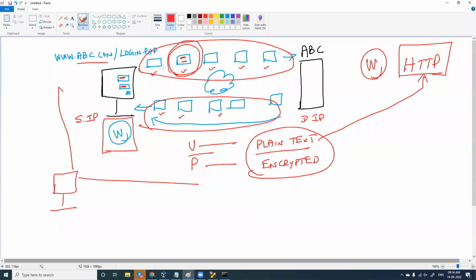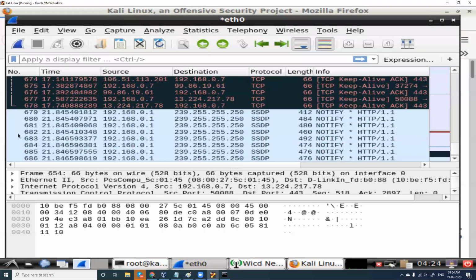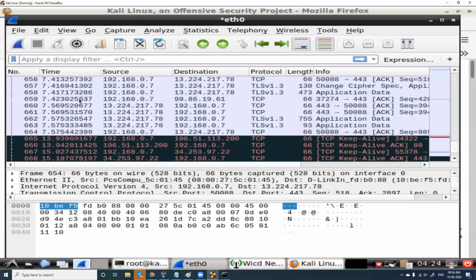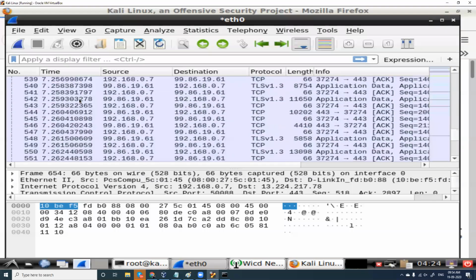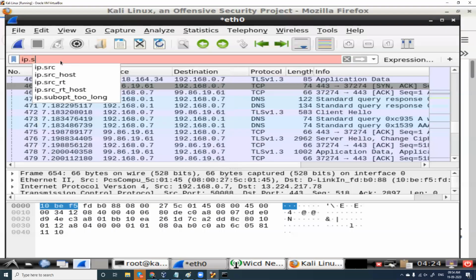Fine. And for this, you need to know about filter commands. Why filter commands? Because there are so many packets here, and it is very tough for you guys to scroll down each and every packet and try to find. So we have filter commands here, and you have different types of filter commands.